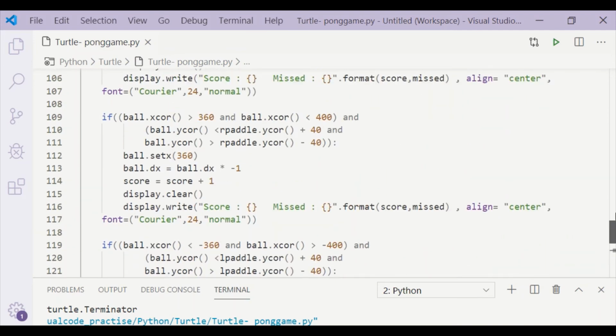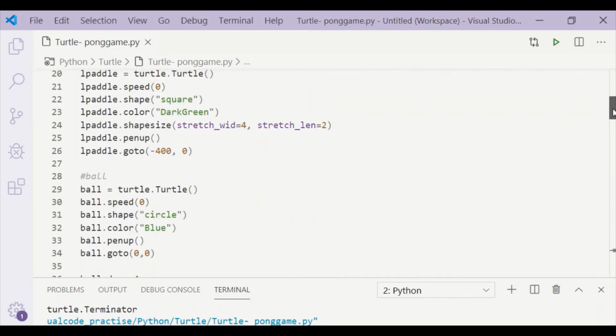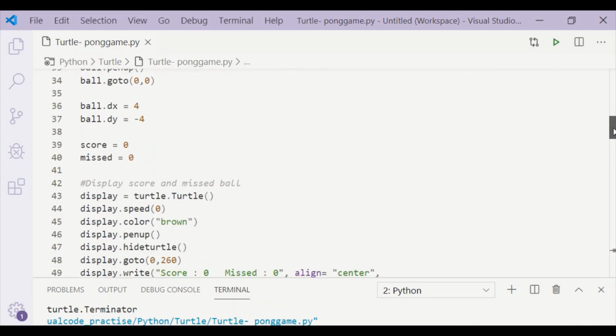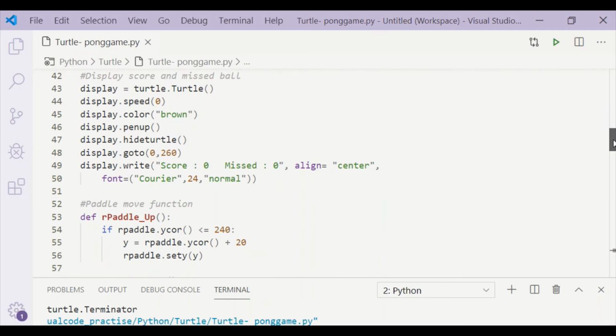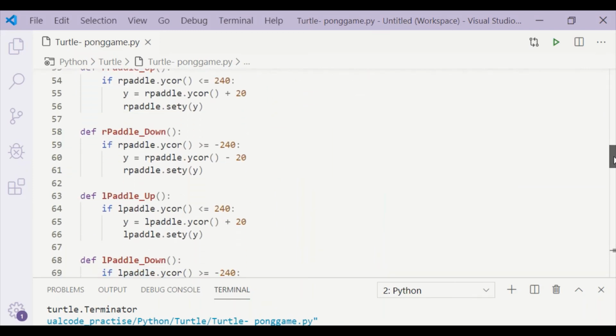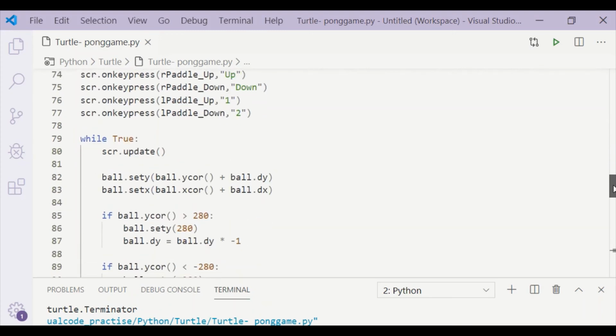Now we will see our code. First we have set up the screen for 1000 by 600 pixel. Then we have created left pedal, right pedal, ball, and we are also creating turtle control for display. We have given movement up and down for both left and right pedal. We are listening to the key up, down 1 and 2 and call the corresponding functions.